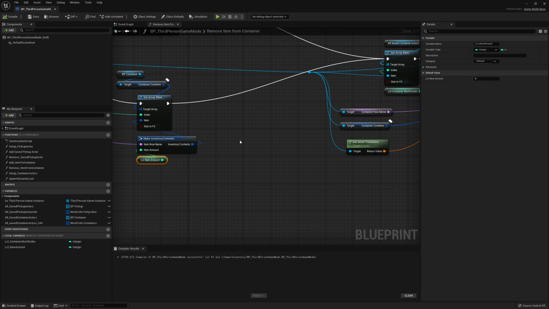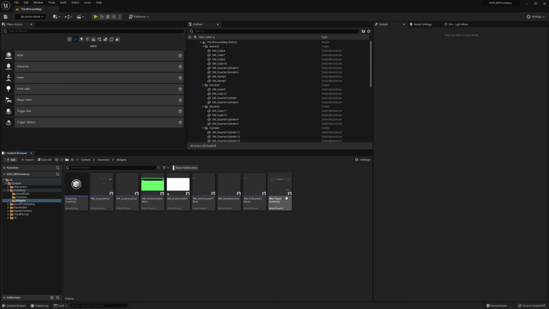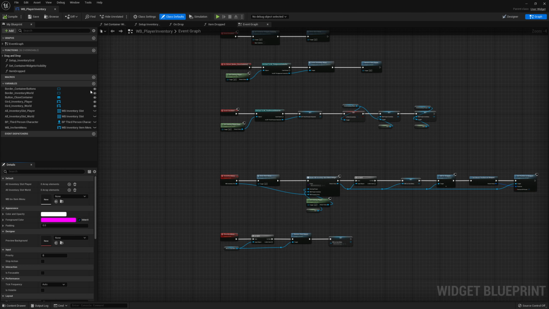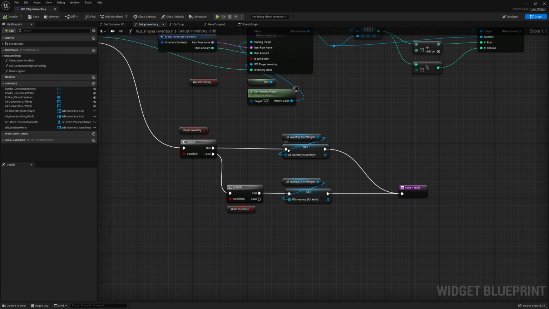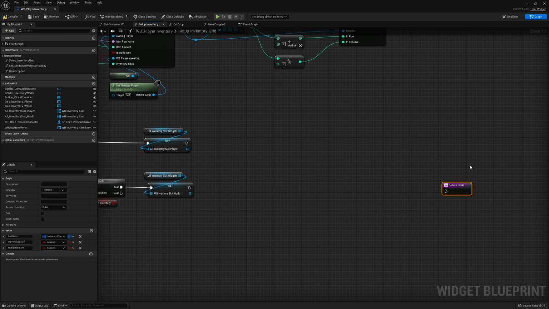So now we can start setting up the actual drop and split buttons in the item menu. Let's start in our player inventory widget. So open up your widget blueprint player inventory. And first we want to go into our setup inventory grid function. And we want to make a small change over here at the end. So right before the return node, let's just disconnect it for now.